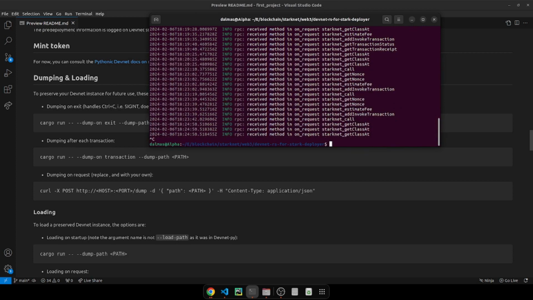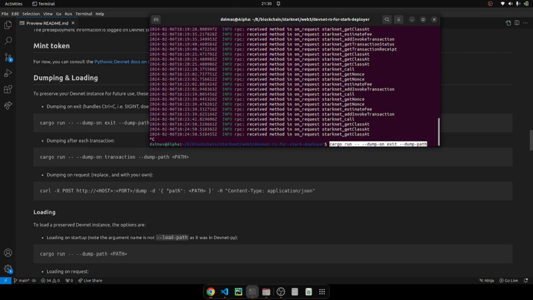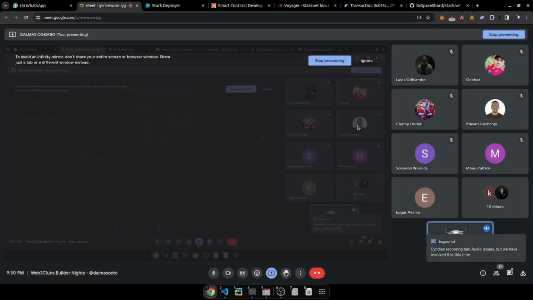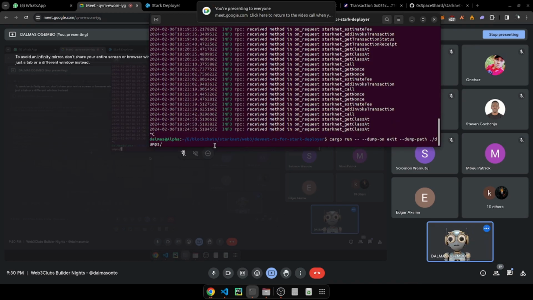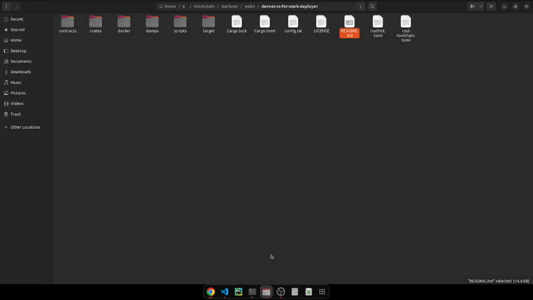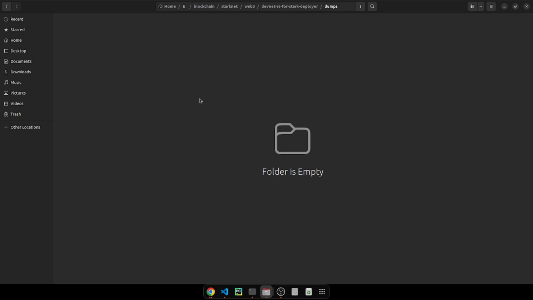I'm going to shut this down. I'm going to do dump on exit, and the dump path I'm going to use is from where we are. I want to use dumps slash. Okay, so let's have that one. Dumps. I'm not sure. Somebody can help me here. Whoever has dumped anything, is it a file or a folder? I'm not sure, but we'll just try it out. So that's the path. Let's run this.